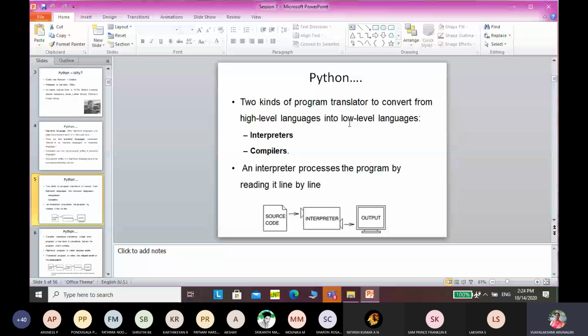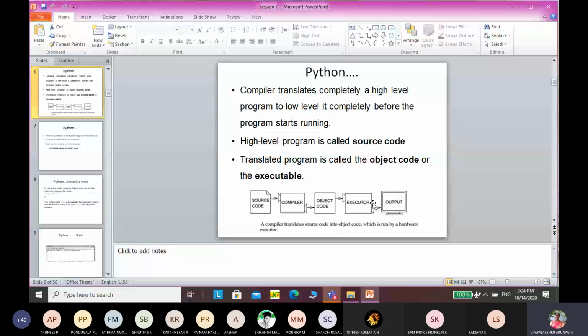I'll show this. Actually, this is the process of a compiler. The program we are writing is called the source code. And what the compiler will do is consider all our source code as a single component, bundle it, and compile it.